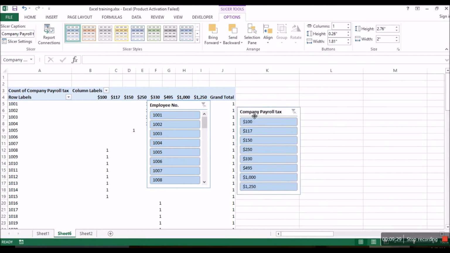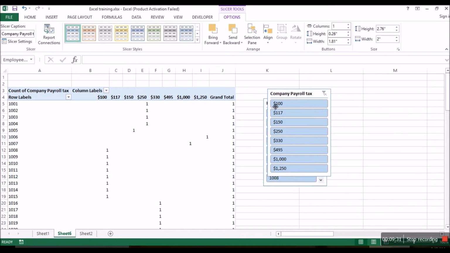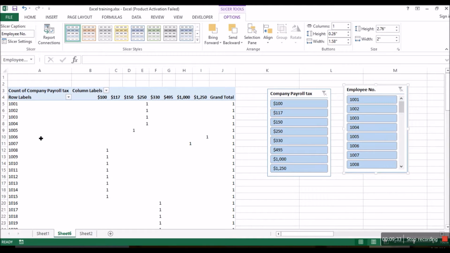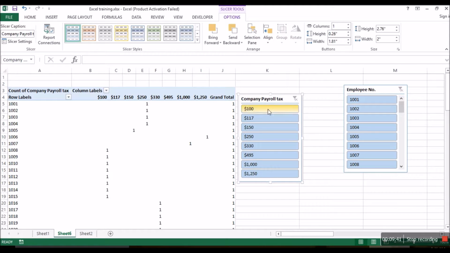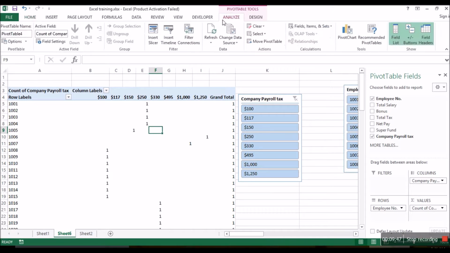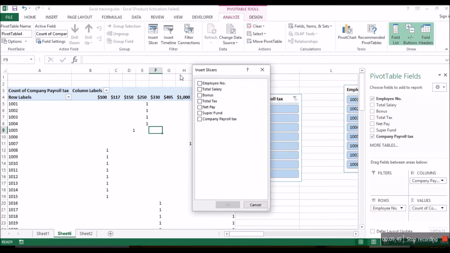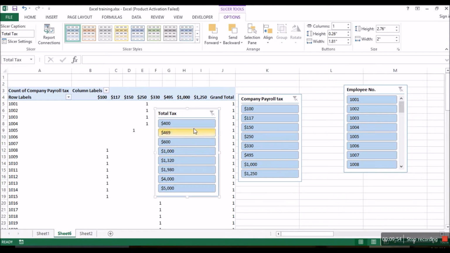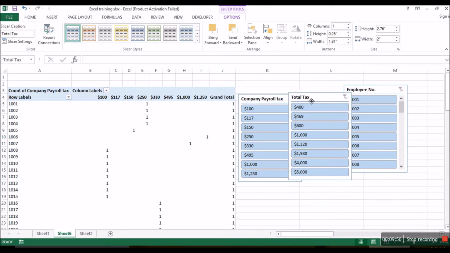Now slices are nothing but you do a slice. You just cut it into different sections. So all company tax overview. This is an overview. It's not for all the employees. This is just an overview. Now I'll slice it more. I want to see the total tax ranges. So we have another slice here.